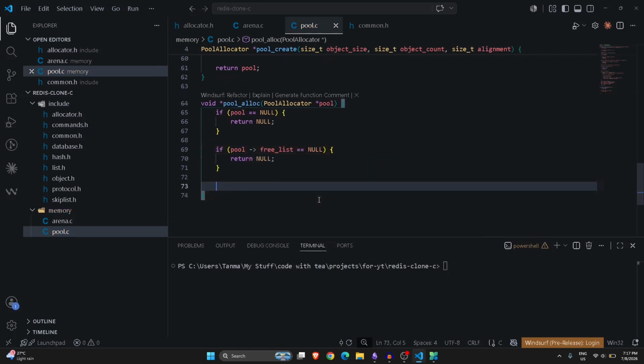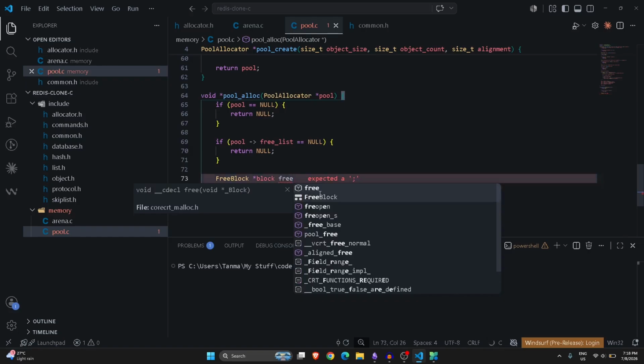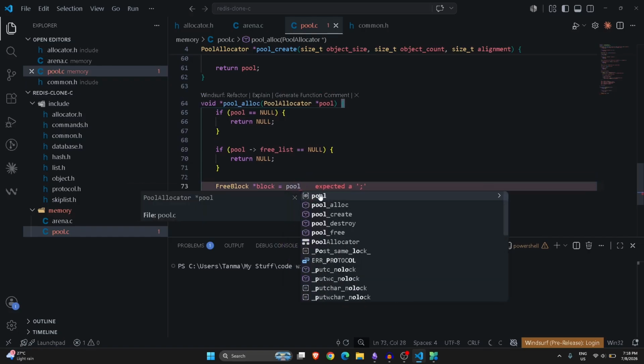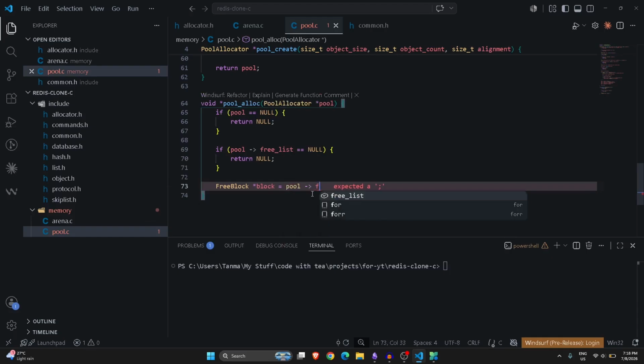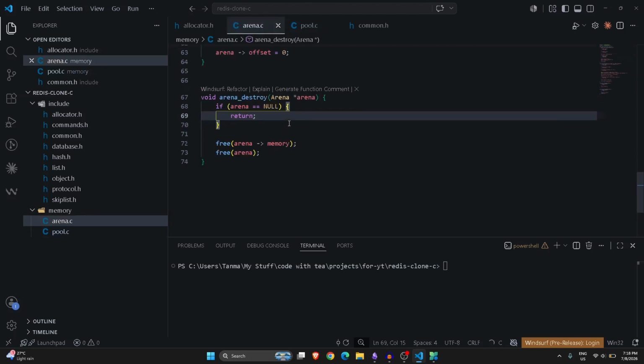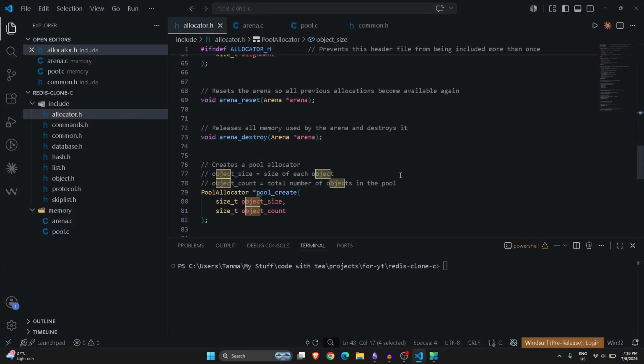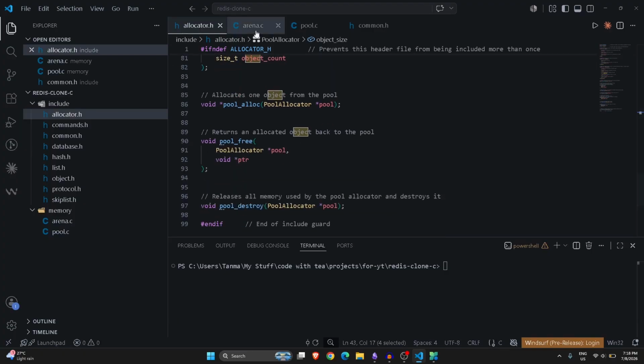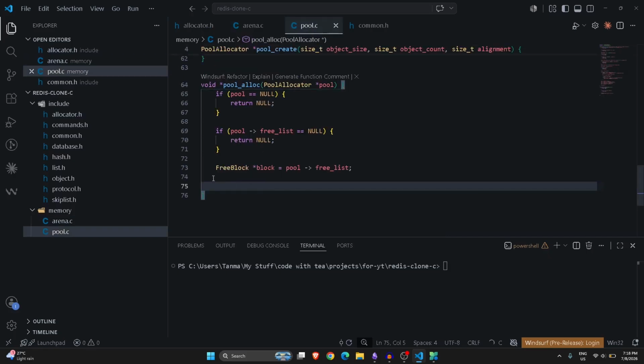Otherwise what we have to do is we have to get the block, free block. Now it will be something like this, block. Okay, and then we will have the pool free list, it will be equal to the first free block, something like this. Now the next thing we have to do is we have to change the address. So I have to check one thing. Where is pool alloc? Okay, it returns pointer to void.